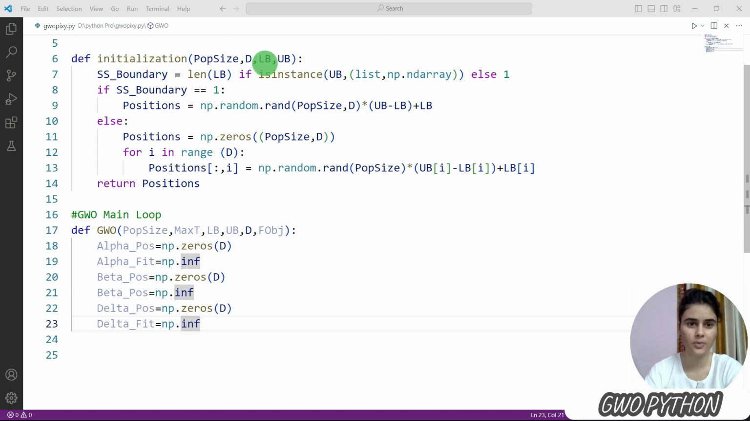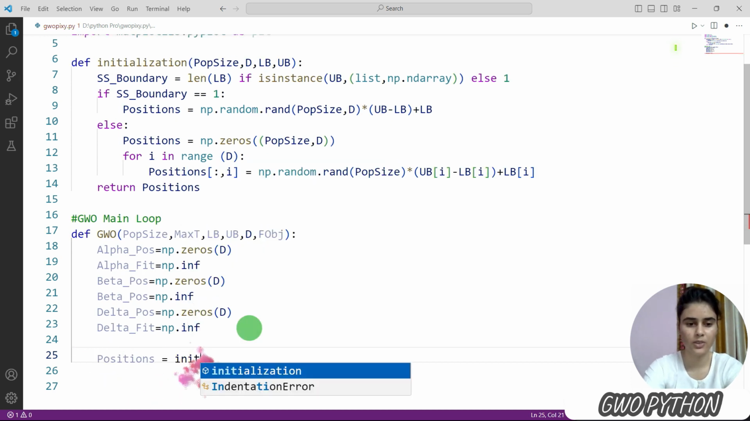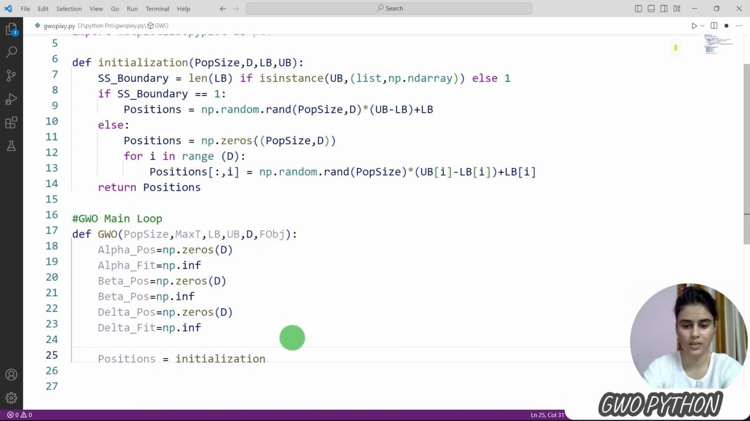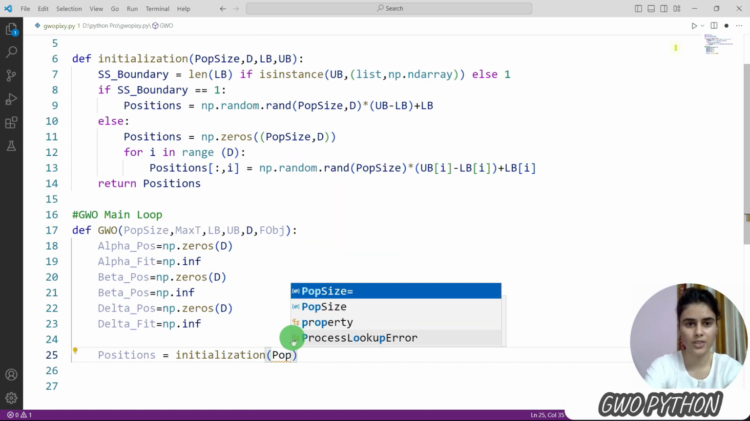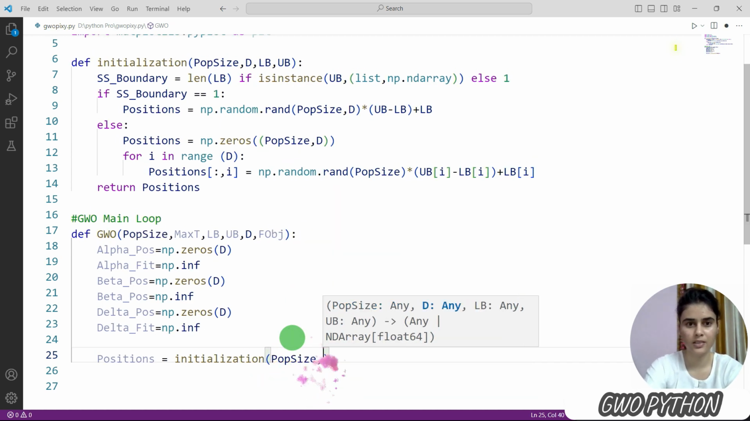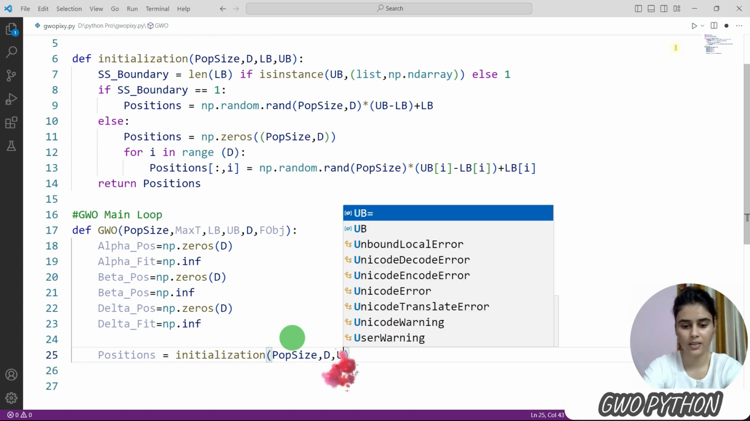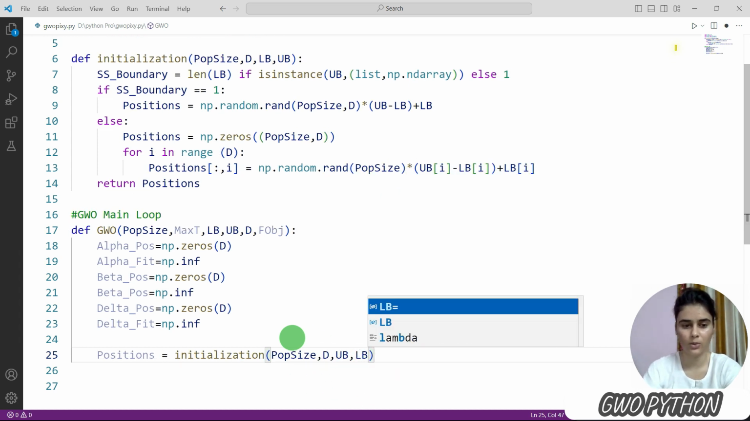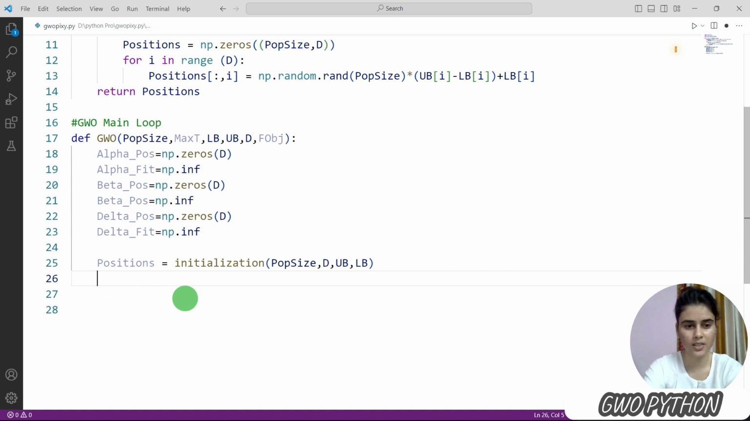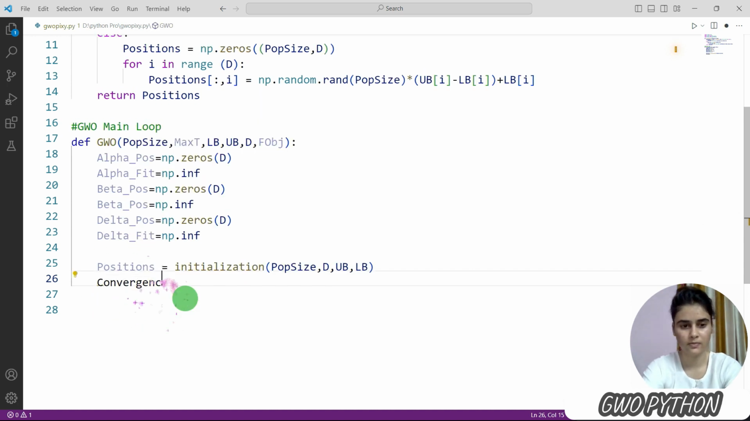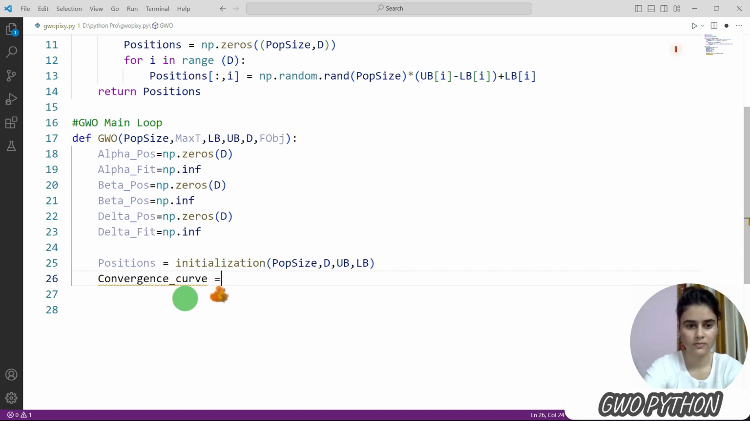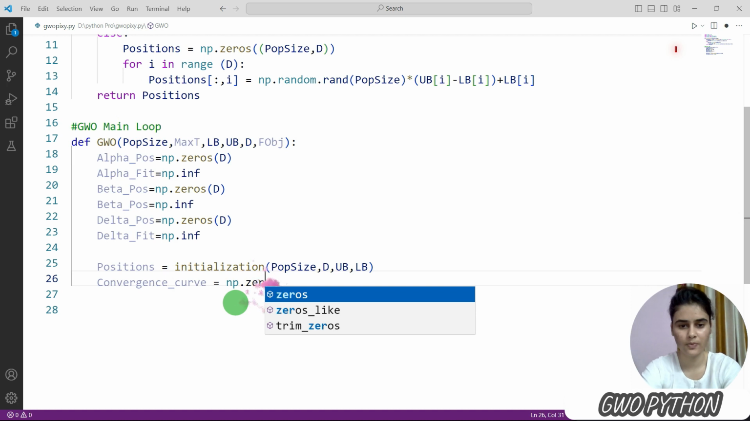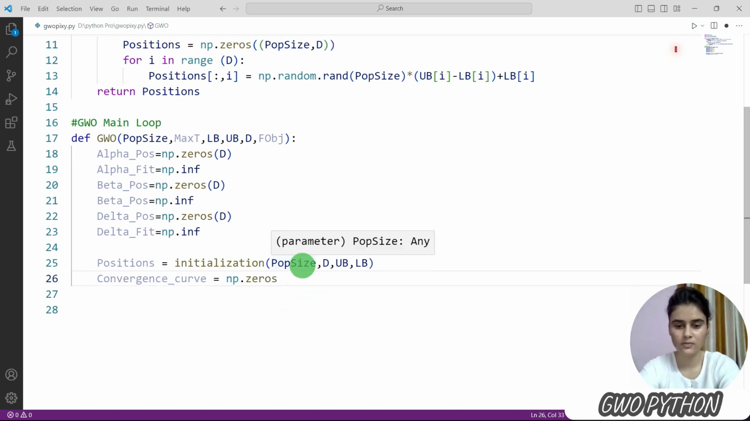Now we'll use this function for the population initialization. So we have positions equal to initialization, and here we have population size, dimension, upper bound, lower bound, and then convergence curve, that is np.zeros, right now it is 0.